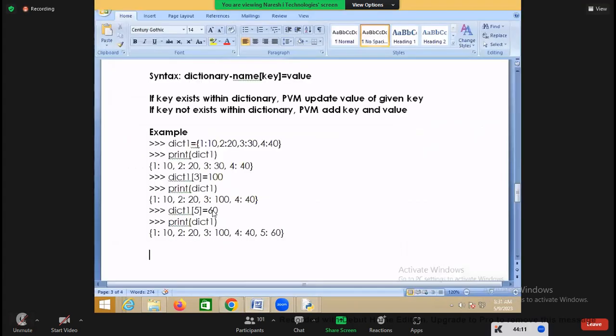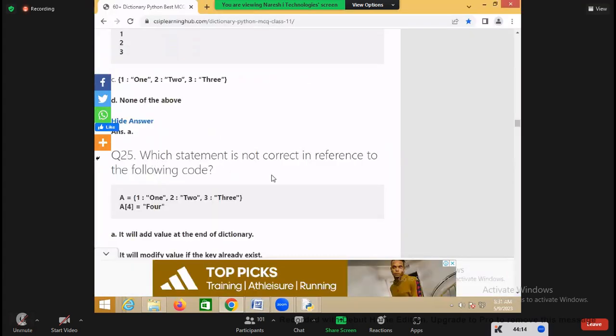Now, what will happen in this case? Which statement is not correct in reference to the following code? A equal to 1:1, 2:2, and 3:3. Now, if you are writing A[4] equal to 4, is key 4 there or not there? Not there. What will happen? It will add the key 4 with the value 4. So that is how you add it. Key and value: 4 is the key and 4 is the value. Yes, so it will add.